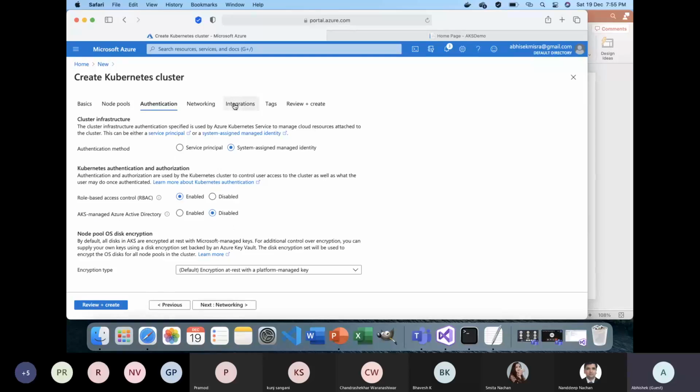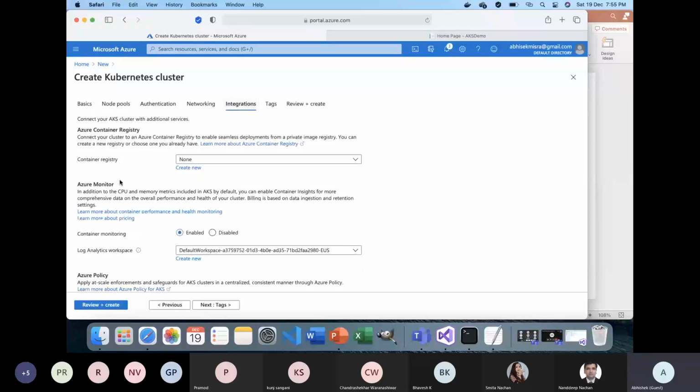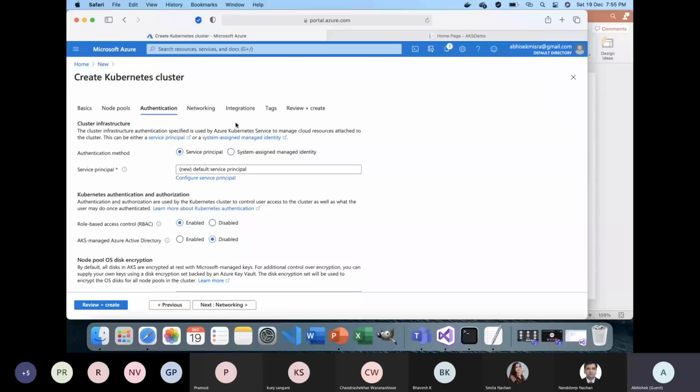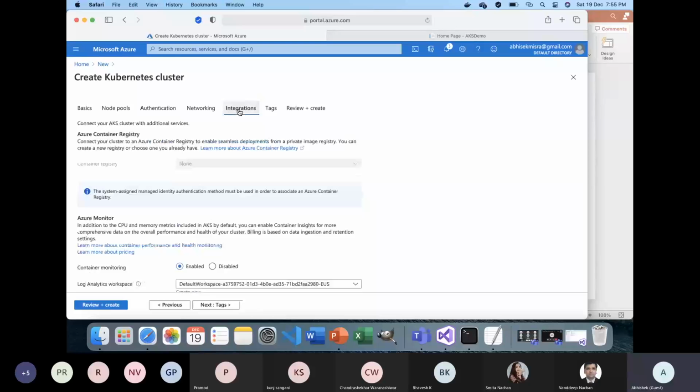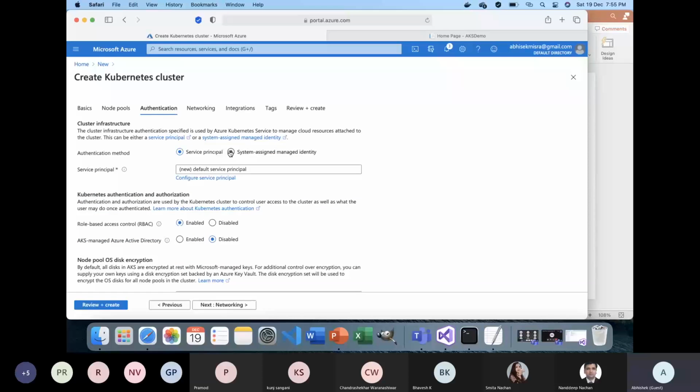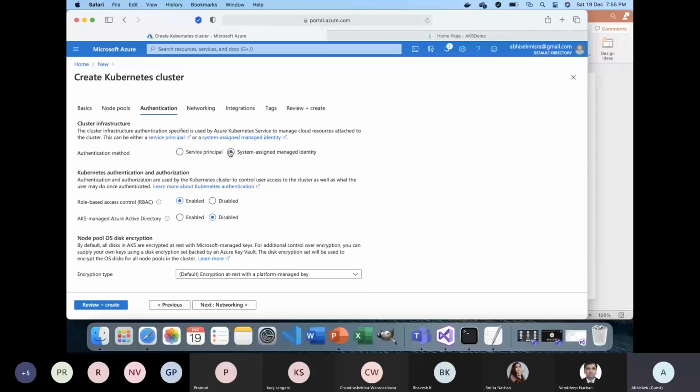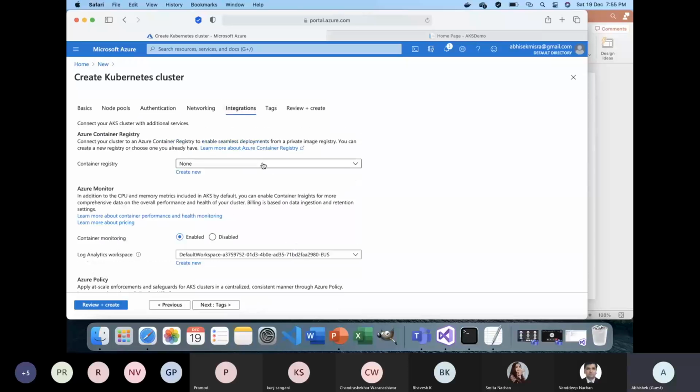Let me go directly to the integrations. You can see here container registry. I will get this option. But if I go back to authentication, where I'm using service principal, and I go to the integration, I won't get this option. So just to save a few commands, I can integrate it in the portal using the system assigned managed identity. I will select my ACR for the demo, my container.